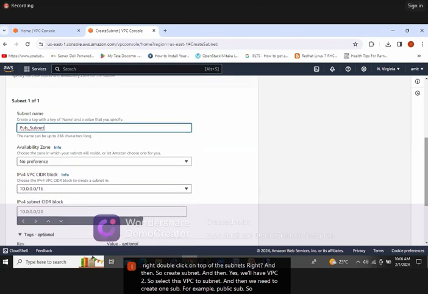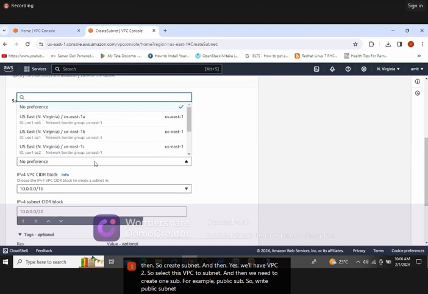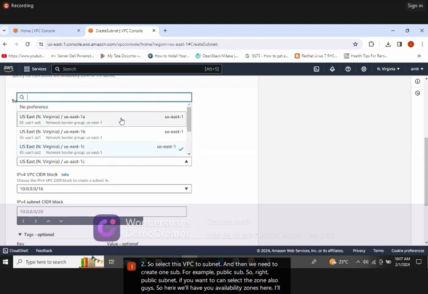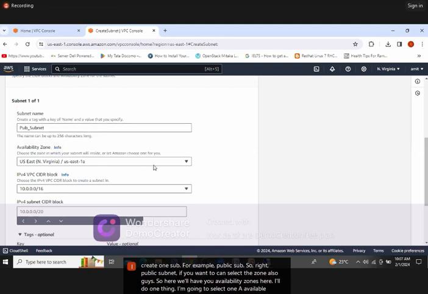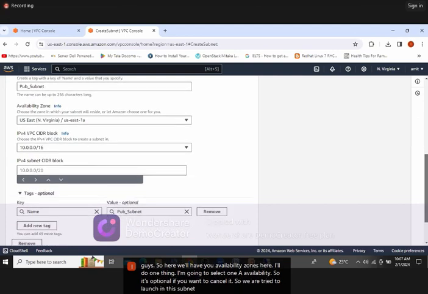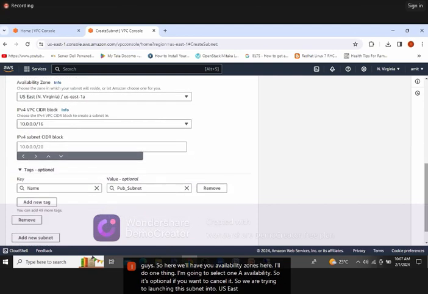So, public subnet. If you want, you can select the zone also, guys. Here we'll have a few availability zones. I'll do one thing: I'm going to select the 1A availability zone. It's optional; if you want, you can select. So we are launching this subnet into US East 1A.